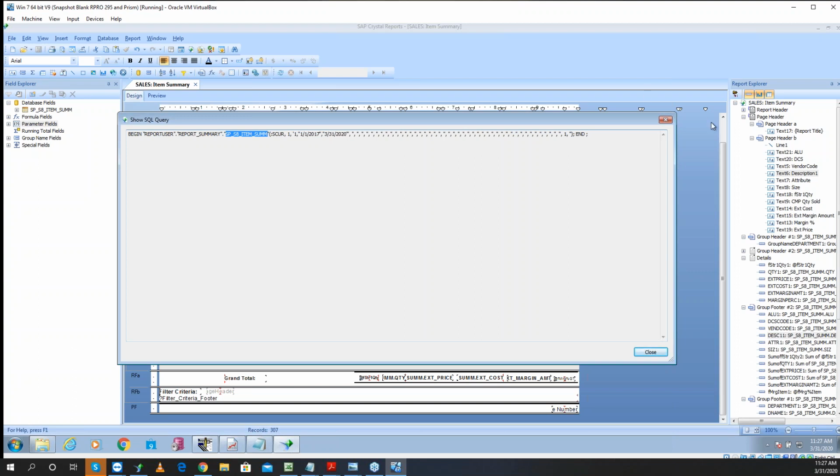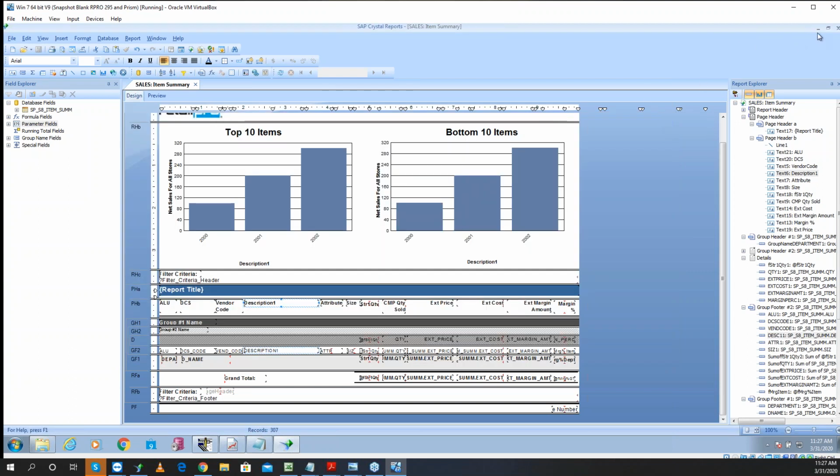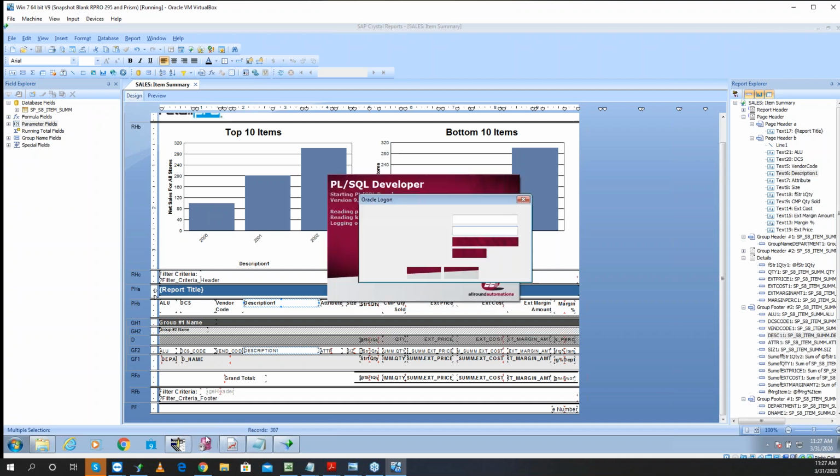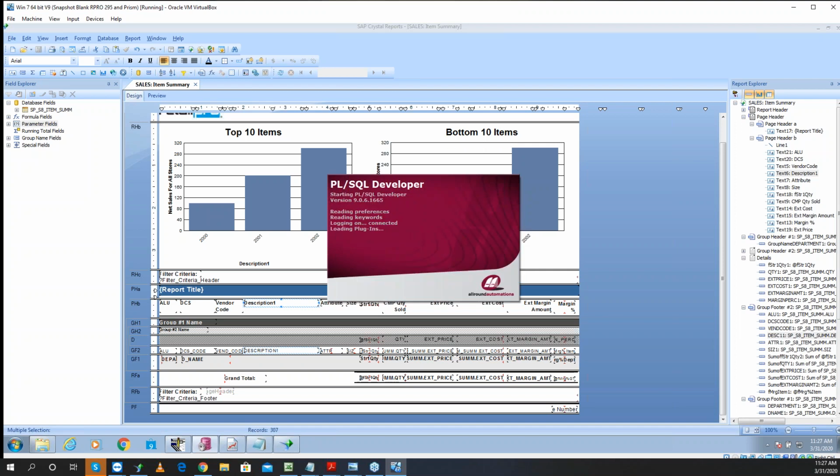So, and this is over the line. So what I'm going to do is peek at something else here, but I'm going to go ahead and click on this. Now, this is an application that does not come with Crystal. This little thing down here is PL/SQL Developer and report.